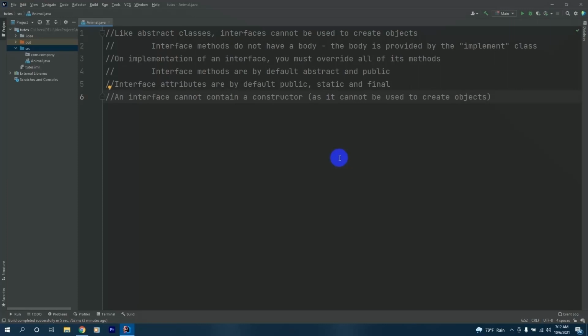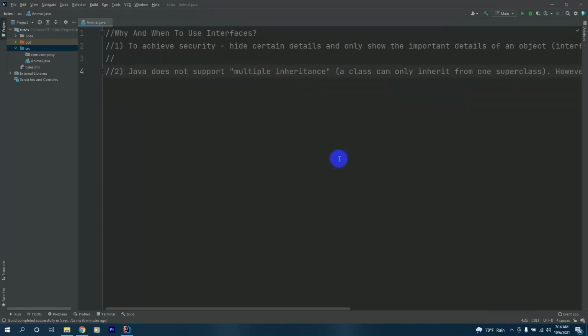So, this is something to know about interfaces in Java. I hope you got a clear understanding from this note about interfaces in Java. Now, let's move on to another topic in interfaces. Why and when to use interfaces? To achieve security, hide certain details and only show the important details of an object.